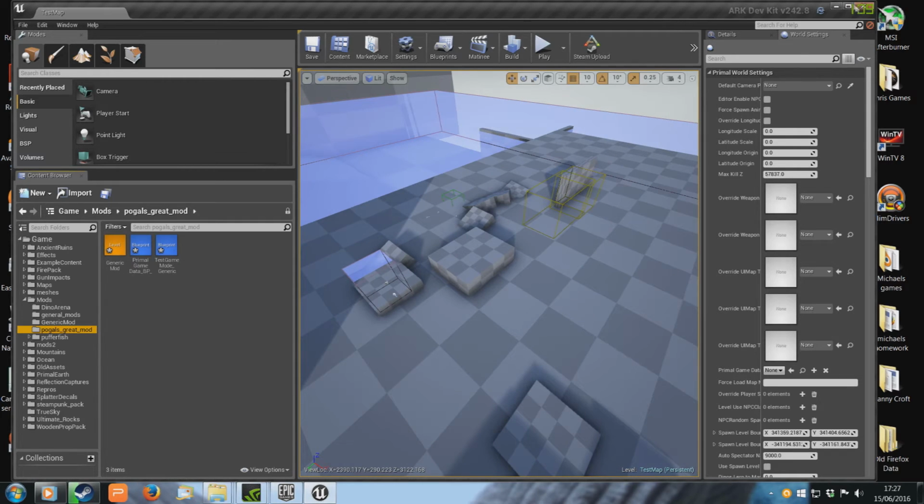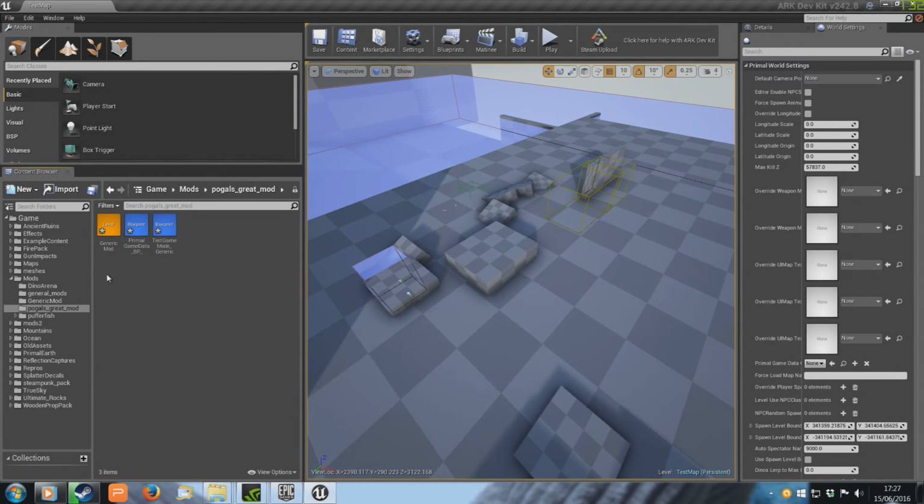So I'm finally back. Took so long, you can probably tell. Now what we need to do with the mod. You should now finally have the things in the folder.